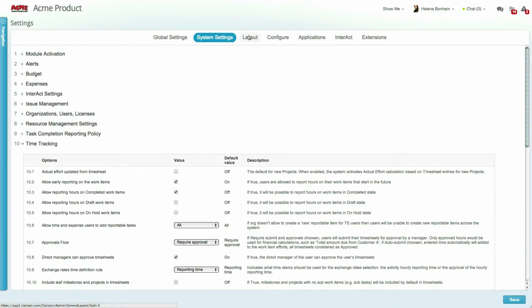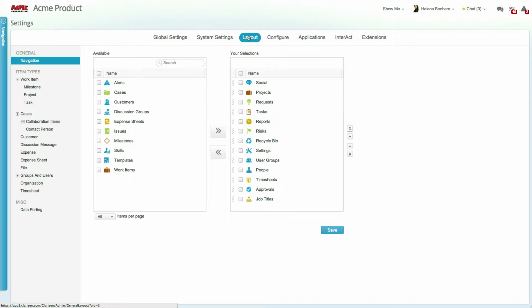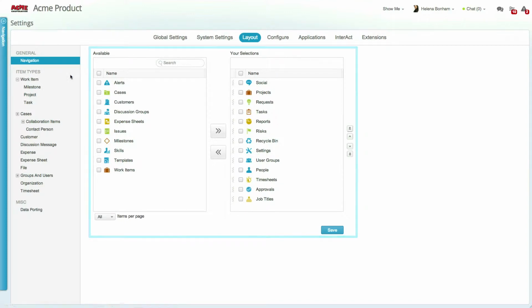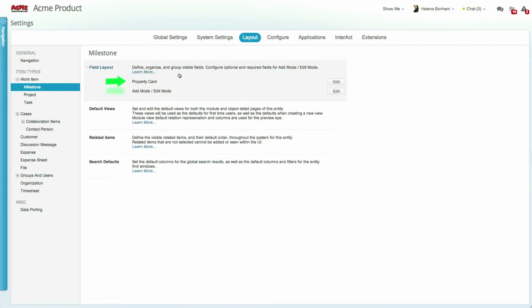Let's move over to the Layout tab. The Layout tab allows you to control the navigation panel content, property cards, ad modes, default views, and much more. More information about configuring the layout for your users, including default views, property cards, ad modes, and more, can be found in the Layout tutorial.